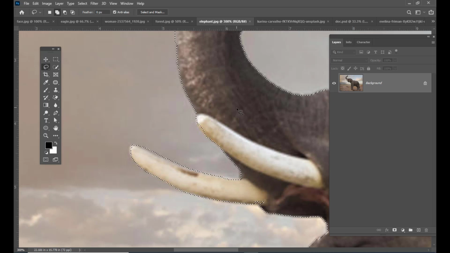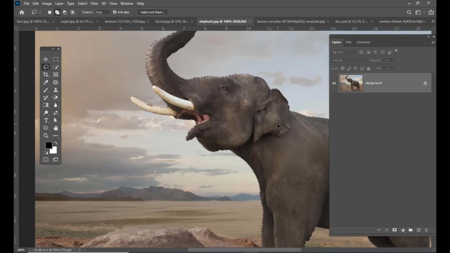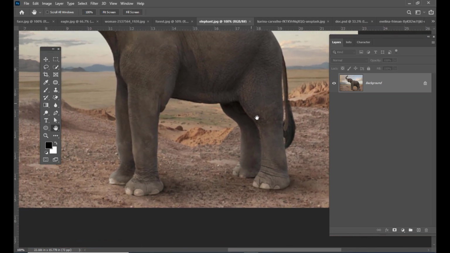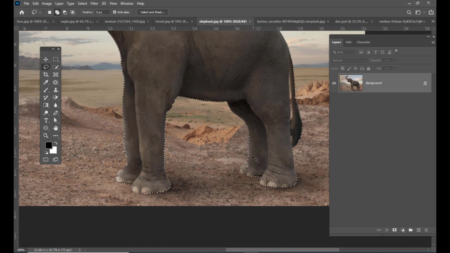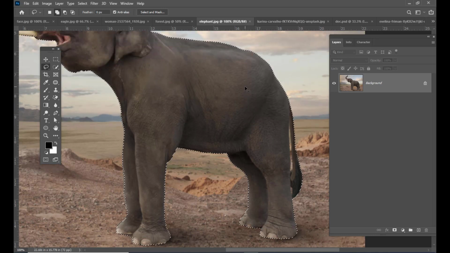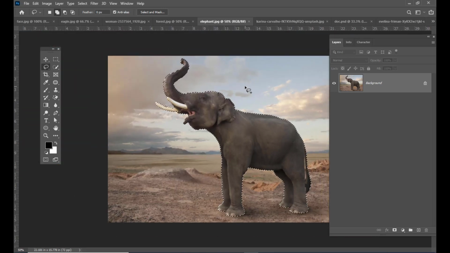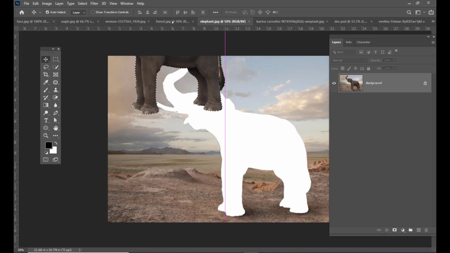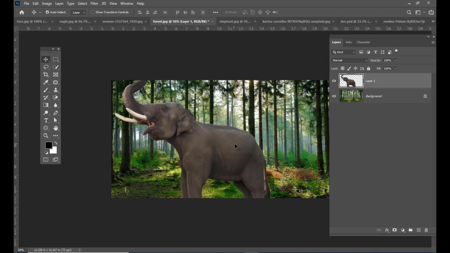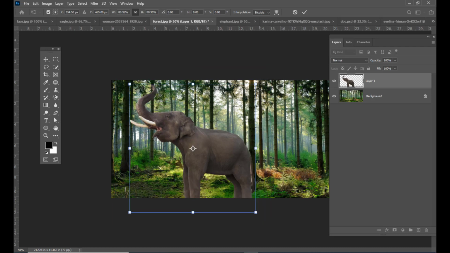Right. But it will save a lot of our time. Just with one click, Photoshop has saved a lot of our time. Right. See, I have selected the subject, and you can move the subject to any other background. So we'll move it to the same forest background. That's it.